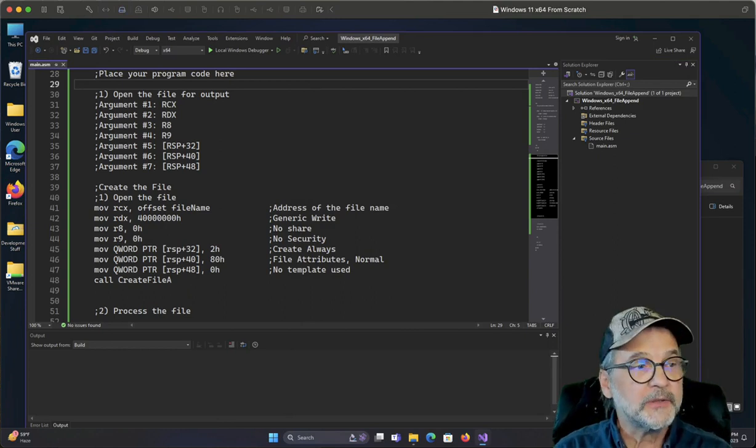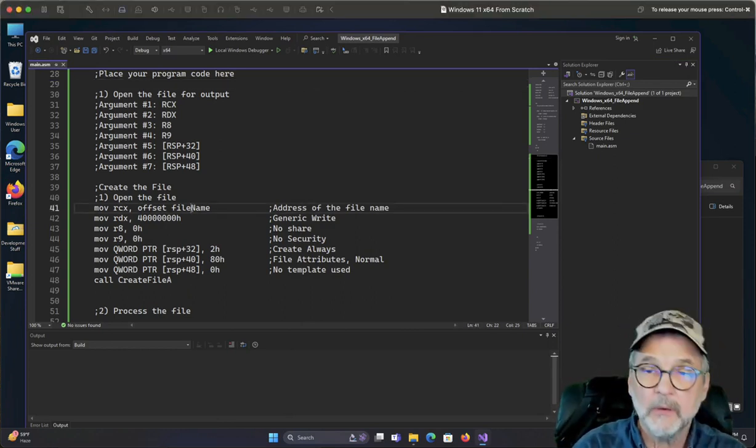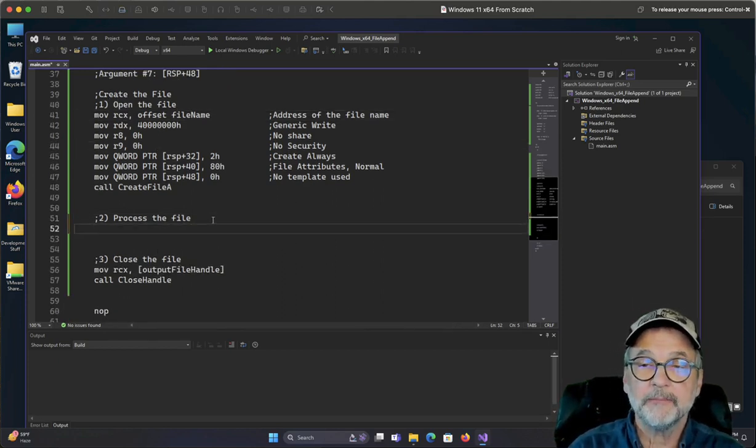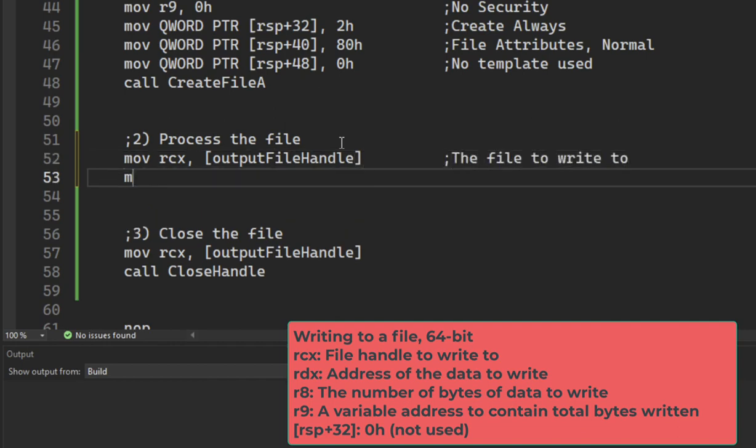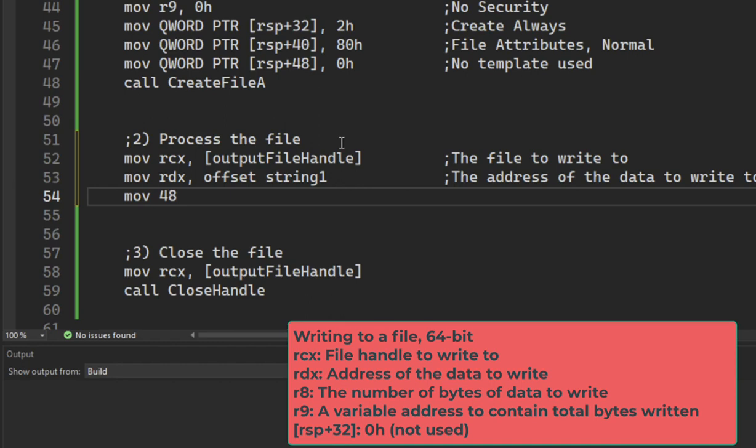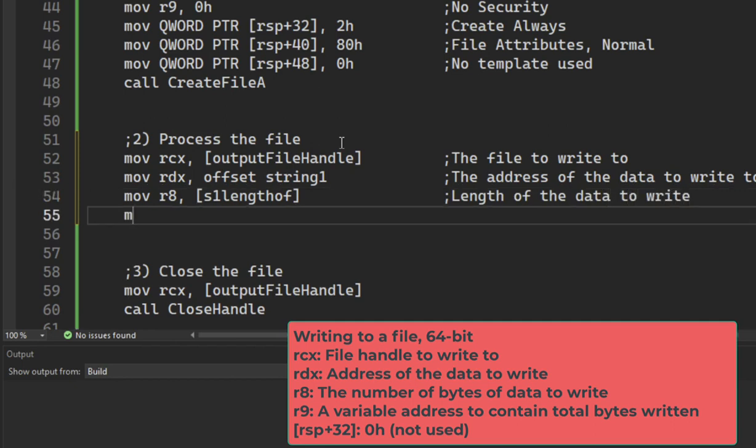Okay. So the next thing I want to do is I actually want to write the data out to the file. So we didn't process the file yet, so let's do that. So I'm going to move into RCX the file to write to. I'm going to move to RDX the address of the string that I want to write. I want to move to R8 the S1 length, this is the length of the data to write. I'm going to move to R9 the address of the variable that's going to say how many I actually wrote.